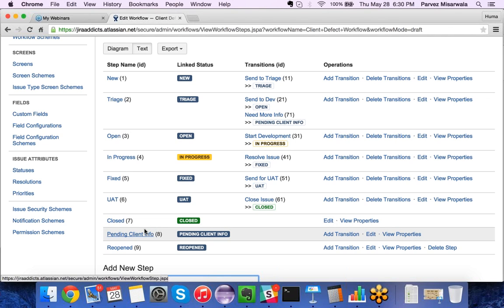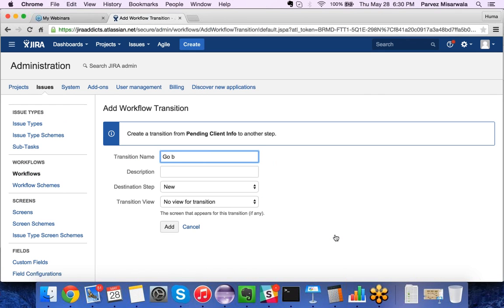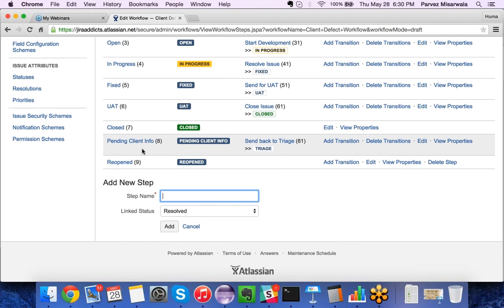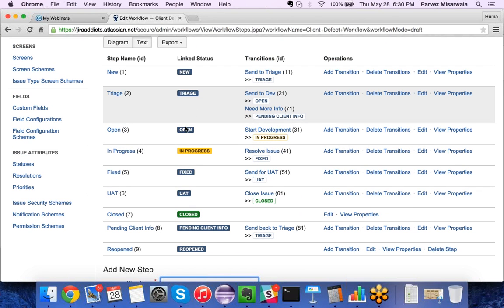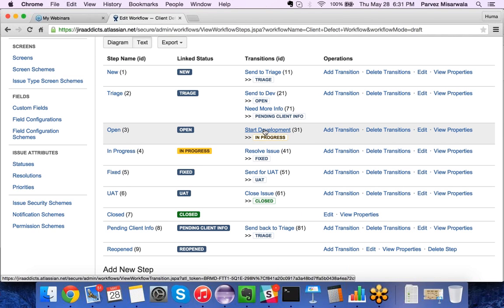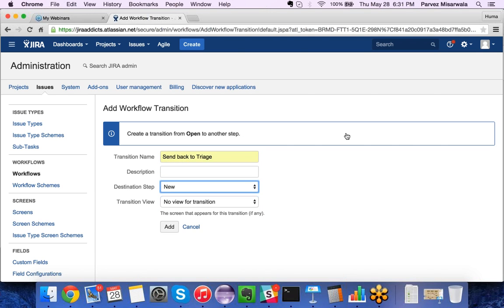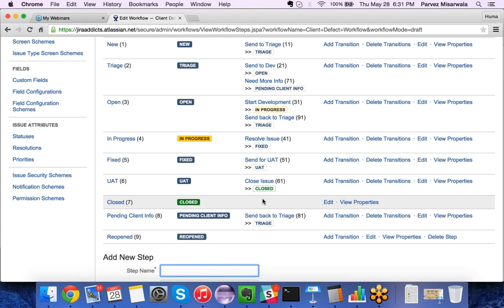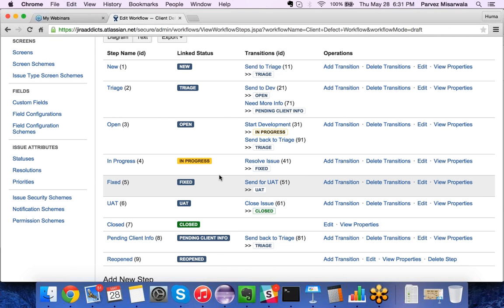Now from pending client info it will go back to triage, so I'll add this transition with pending client info as a source step. I'll add transition and say send back to triage. I can write it according to my own requirement, and the destination step would be triage. All right, so this is what we have done with our first requirement. My another requirement was from open, it goes to start development. It actually should also go to triage, so I'll say add transition, and again I'll say send back to triage, and status is triage. All right, so this is also implemented.